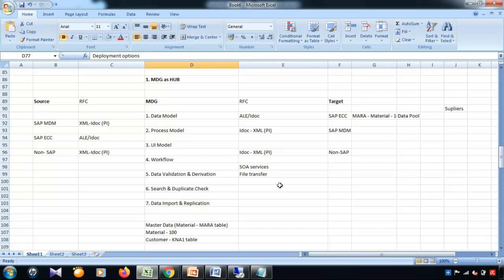Okay, let me answer. So first of all, from your question, there are three things. One is when we are going to use the SOA manager technique. Second thing, when we are going to use the ALE IDOC approach. And third thing, when we are going to use the PI interface.